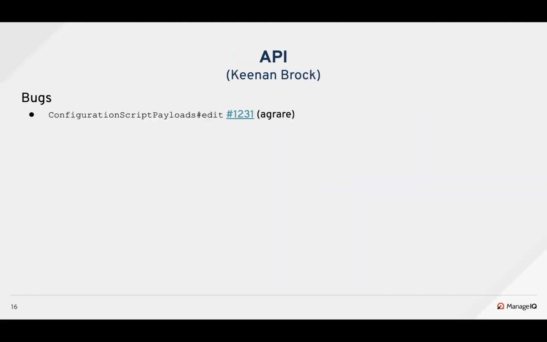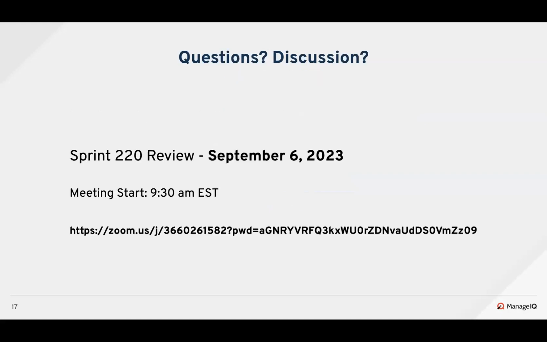Next slide. Cool. So just one change over in the API. Adam added edit for configuration script payloads to move us forward on our workflow provider. On to Jason.